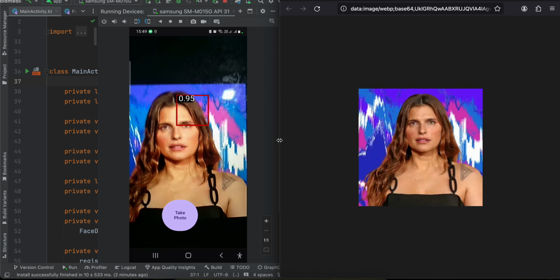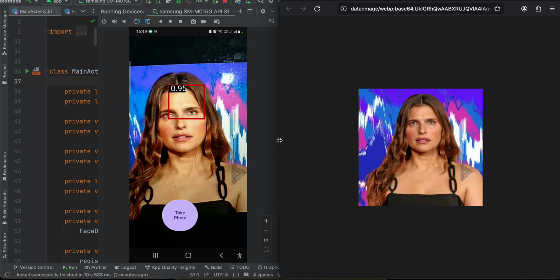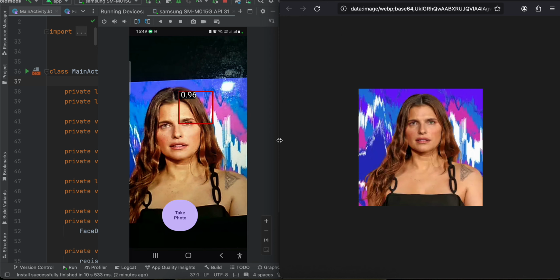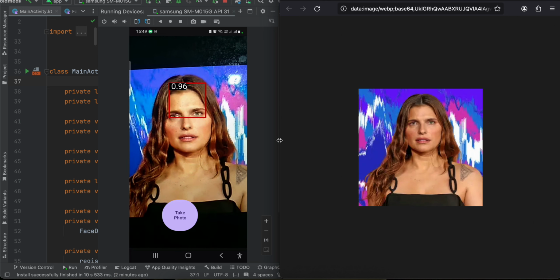So for that I'm using the short range one. The long range one is still yet to come out. So I will point you to the docs. You can keep an eye on the docs for when it comes out.